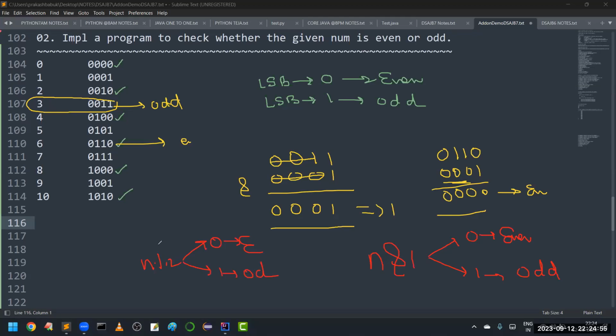Then what is the difference? It is going to take less time when compared with the AND operator, because it is a bitwise operator, which takes less time to evaluate. The arithmetic operator will take more time when compared with bitwise operators. So this is the second logic we use to check whether the given number is an even number or an odd number.